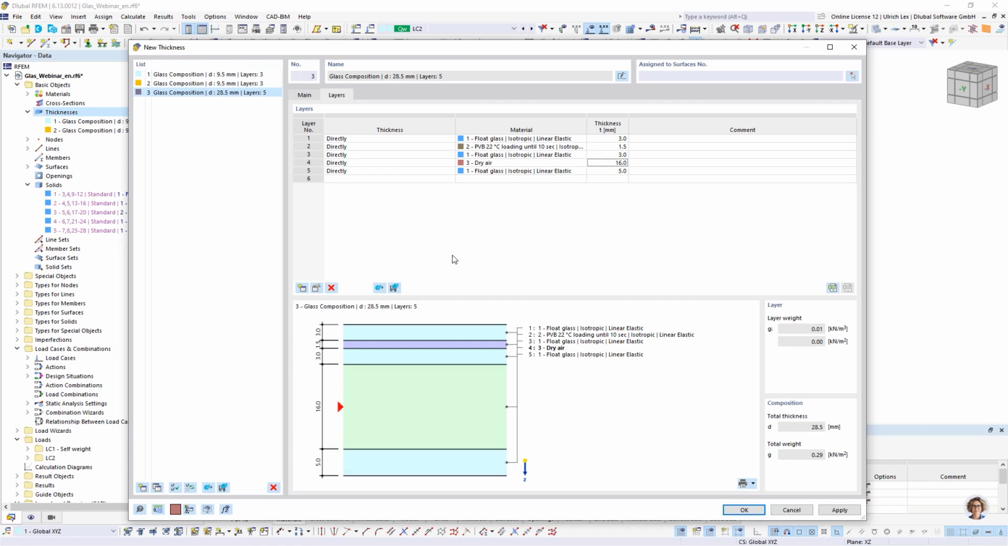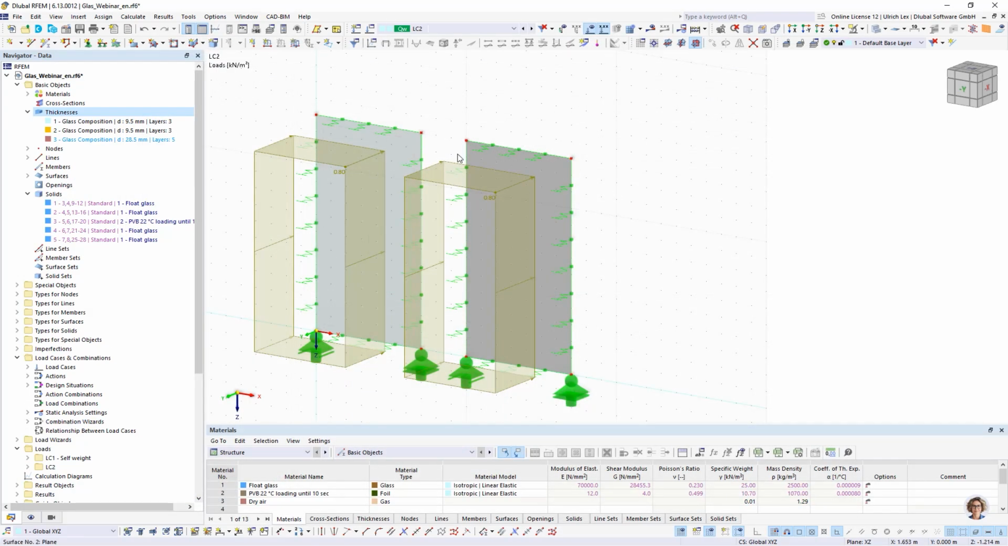So it's not limited. We can also create a triple insulating glass and so on. If you assign a gas layer, then you see the composition is displayed correctly with the gas layer, and also the total weight is considered automatically. So this is everything we have to define for the insulating glass, and we can continue with OK.